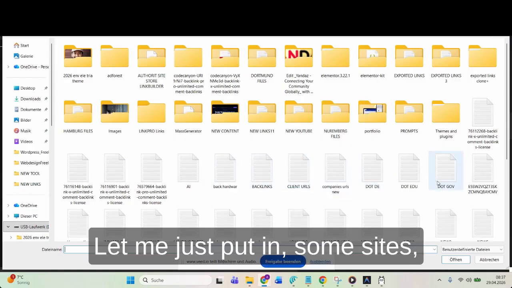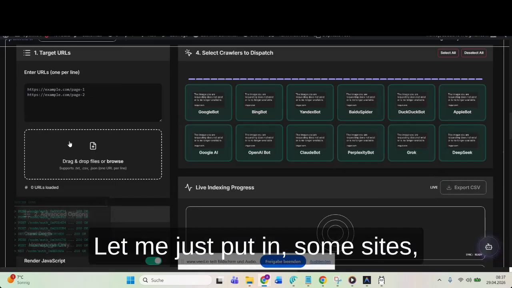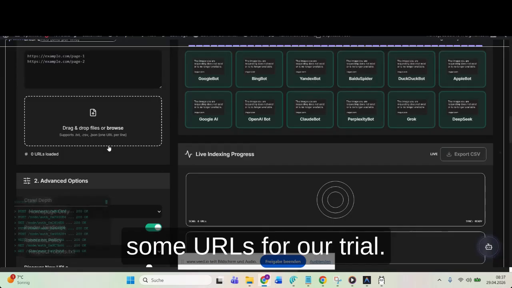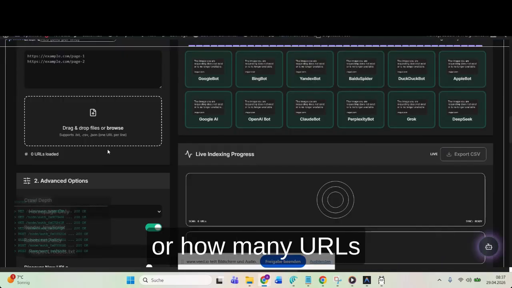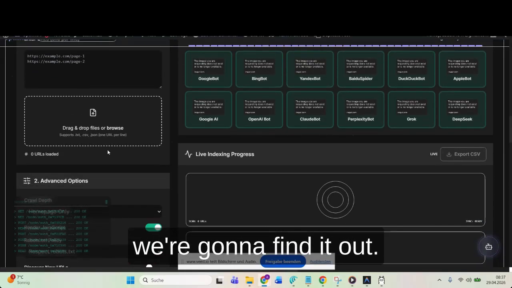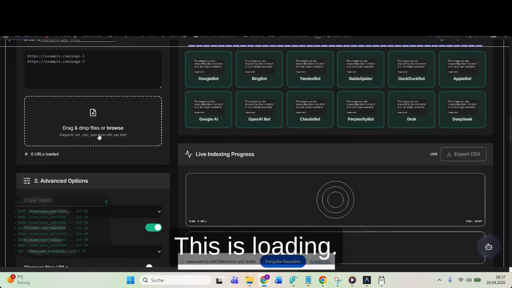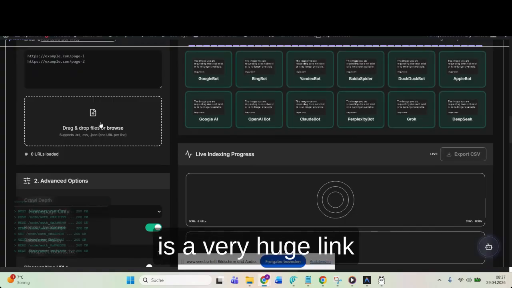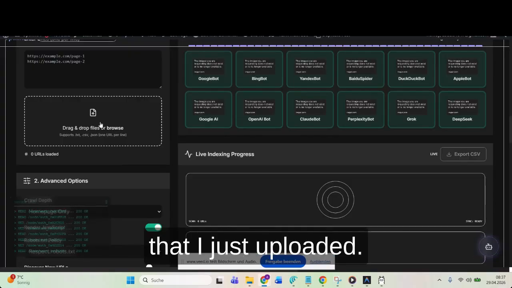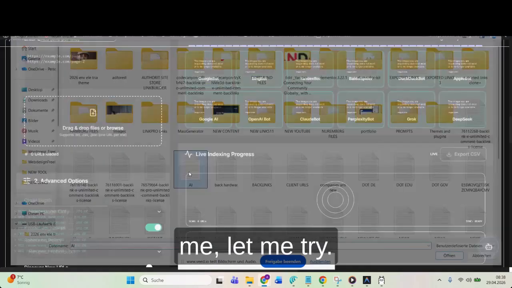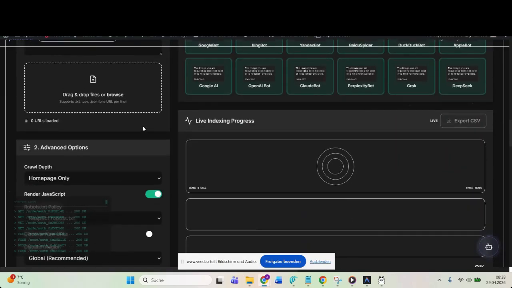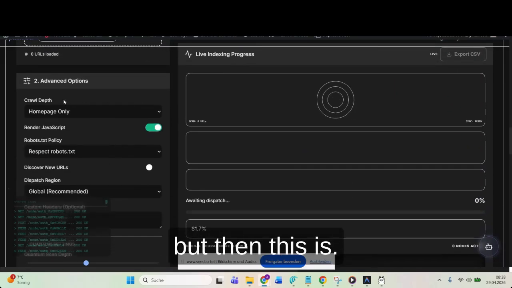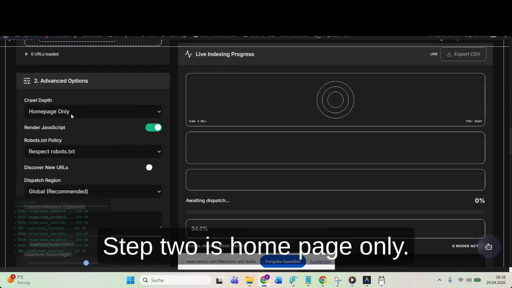Let me just put in some sites, some URLs for our trial. I don't know how big this is or how many URLs are inside, but then we're gonna find it out. This is loading. I think this is a very huge link that I just uploaded. I don't know. So just let me try one. It's still loading. But then, let's move to step two.